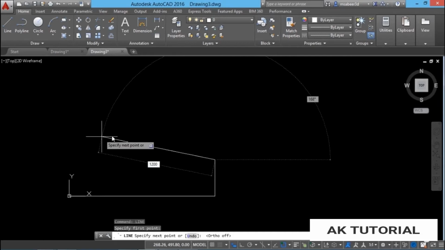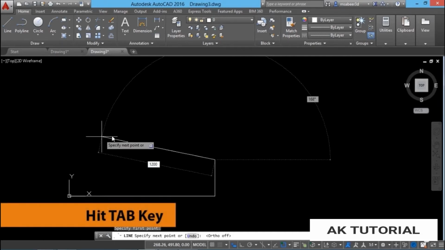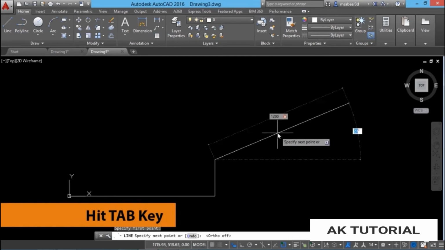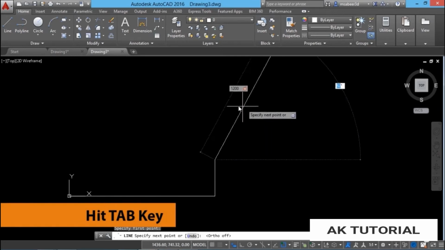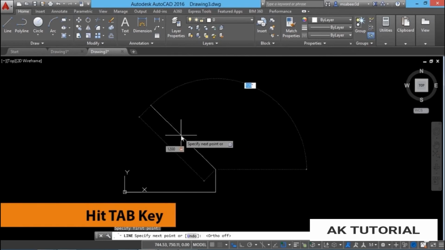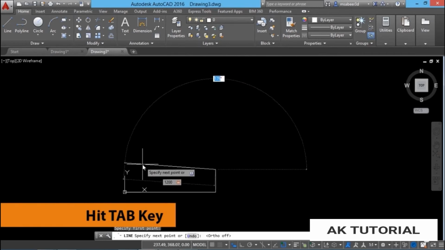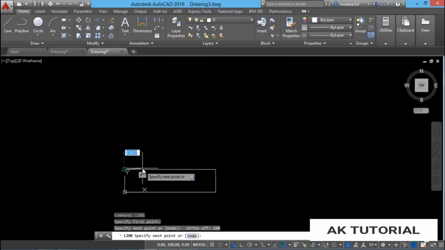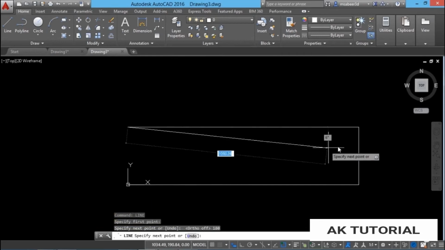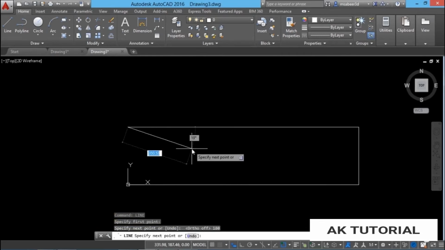direction and I want to control the angle. So I'll just hit the tab key. Now you can edit the angle. Now you can see that the angle is changing from 0 to 90 when it is vertical to 180 when it is leftward. Since I want to move in the leftward direction, I can give an angle of 180 degrees. Now this line has got a length of 1200 units and it is drawn in the leftward direction.